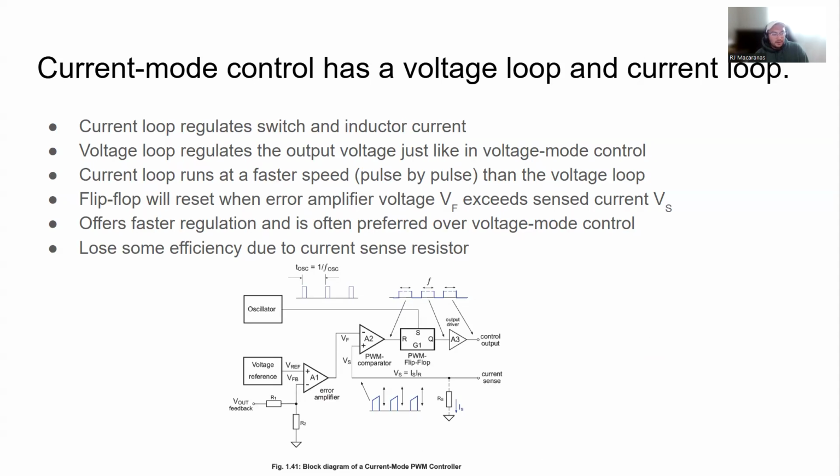But one thing you do trade is a little bit of efficiency just due to this sense resistor. Nowadays, I think maybe 80 to 90% of controllers will operate in current mode control, due to the need for fast regulation and because it's still relatively cheap to implement. It doesn't take all that much.